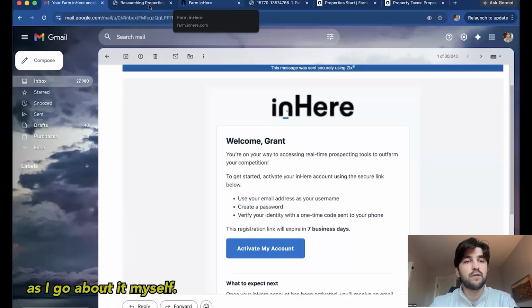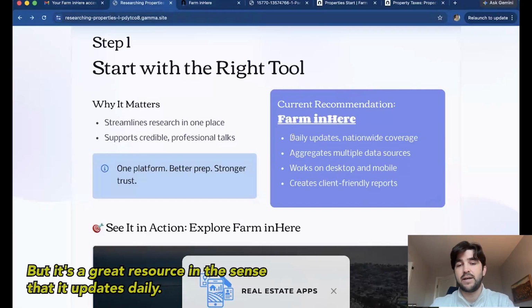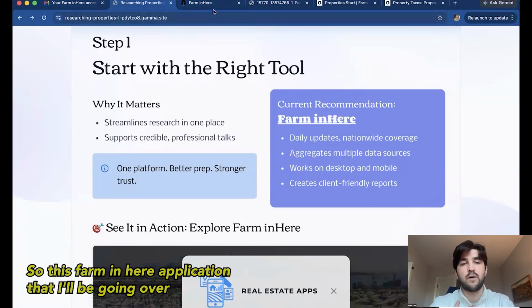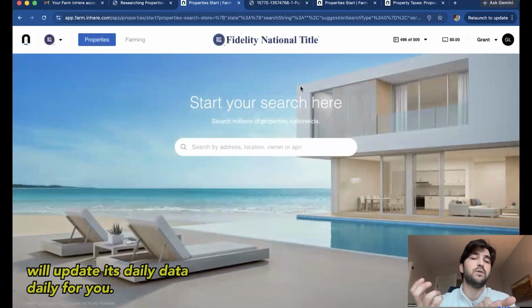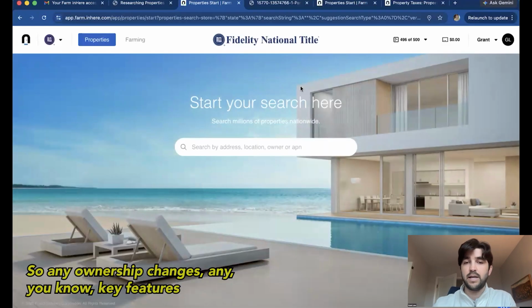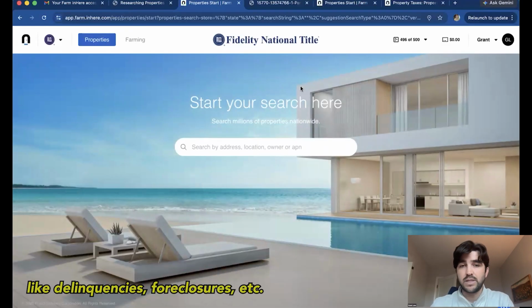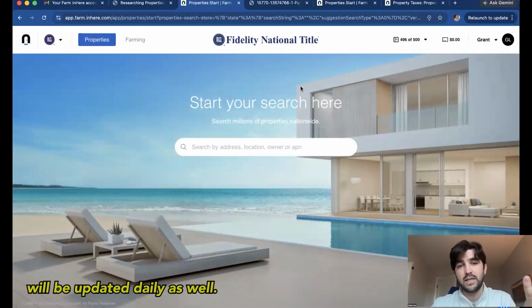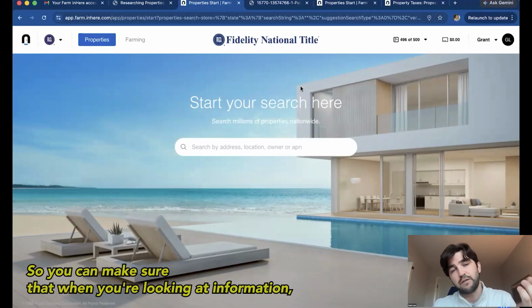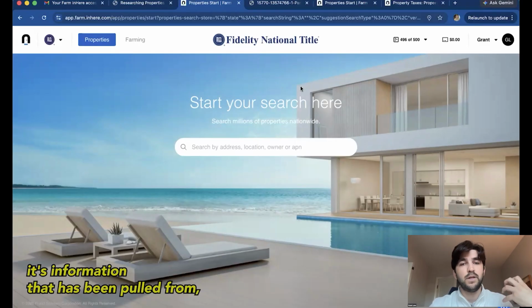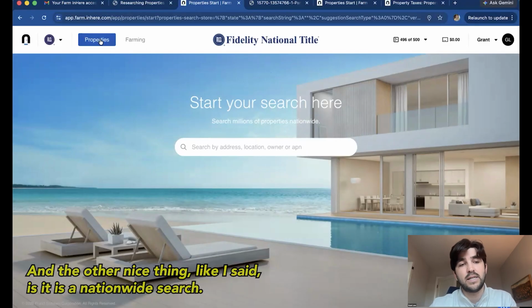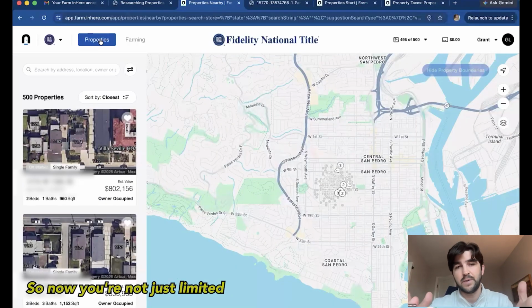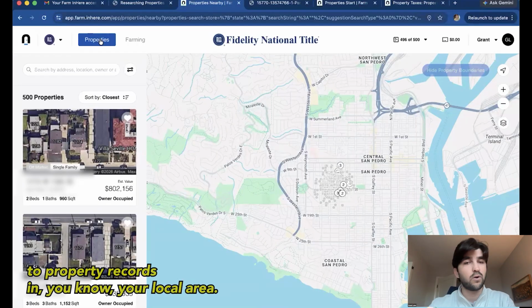But it's a great resource in the sense that it updates daily. So this Farm In Here application that I'll be going over will update its data daily for you. So any ownership changes, any key features like delinquencies, foreclosures, etc., will be updated daily as well. So you can make sure that when you're looking at information, it's information that has been pulled from that county assessor, county recorder, no matter what county it is, and has been updated daily for you. And the other nice thing, like I said, is it is a nationwide search. So now you're not just limited to property records in your local area.